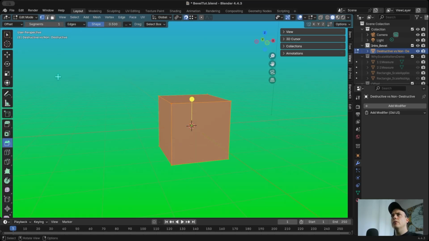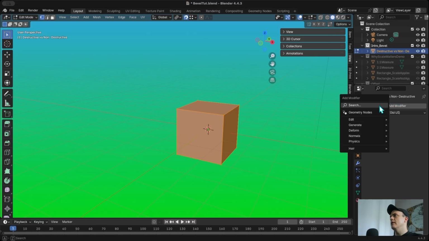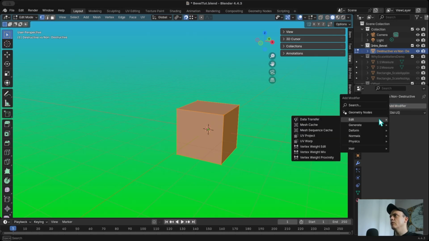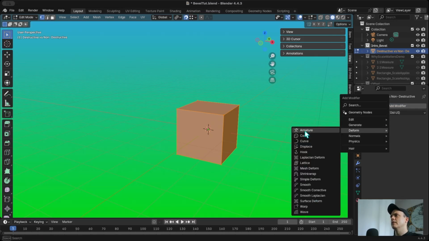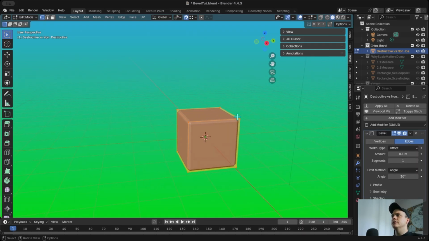Now, a better way potentially to work is a non-destructive workflow, and that is by using modifiers. So if we come over here to the right and we want to add a modifier, we want to add a bevel modifier, and here it is right here. We'll click that. And so those are the two ways to get into the bevel modifier.